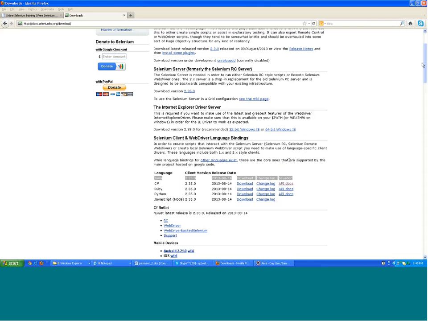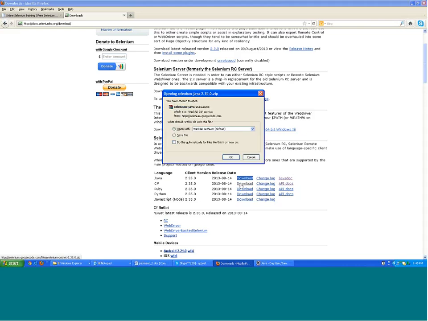So where was I? I was telling you that this is the Java client API. If you look at this, there is a Javadoc link over here, which I just talked about. This is the documentation of Selenium WebDriver. If you click on the download link out here, you can download the latest version of Selenium, which is 2.35.